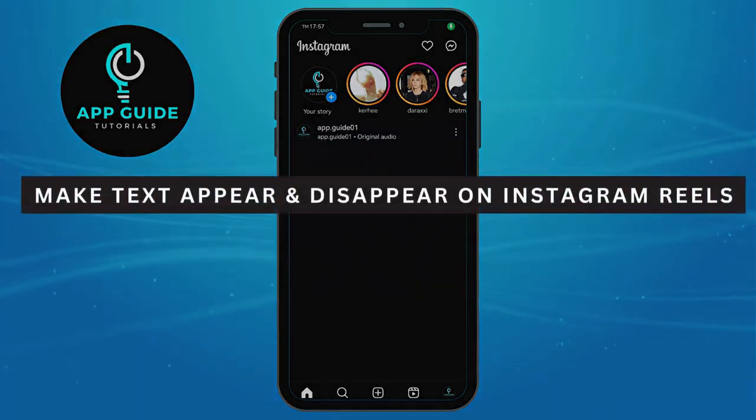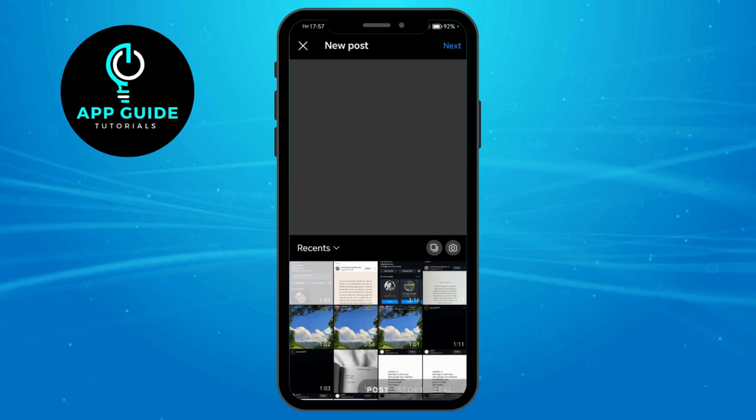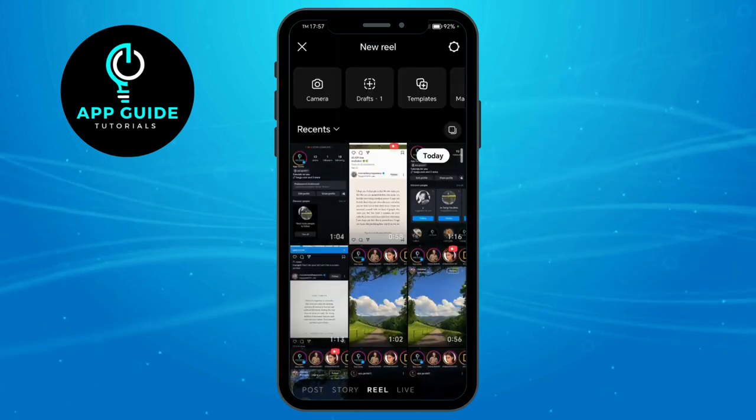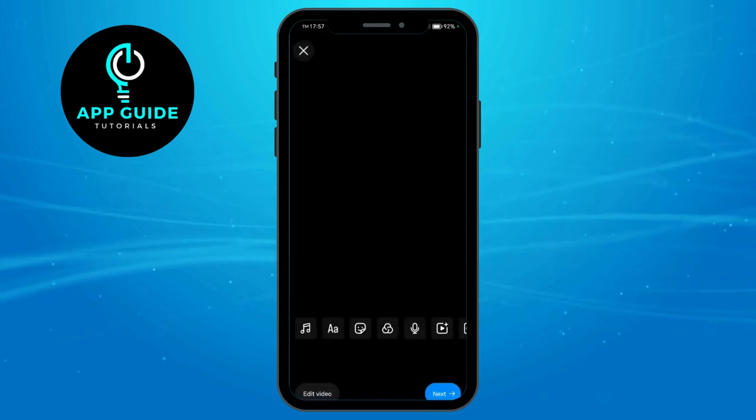How to make text appear and disappear on Instagram Reels. In order to do that, click on this plus icon right here and then just choose the reel option. And then from in here, just select the image that you want to upload as a reel.